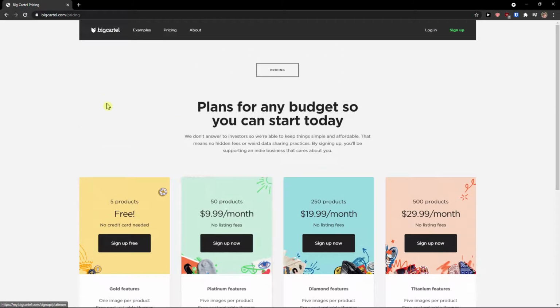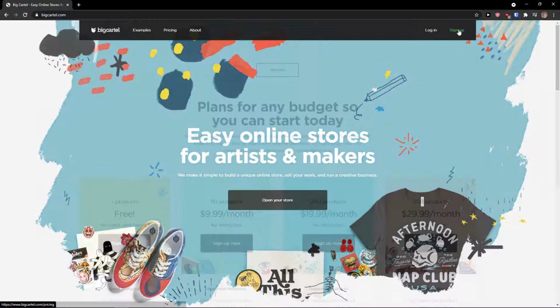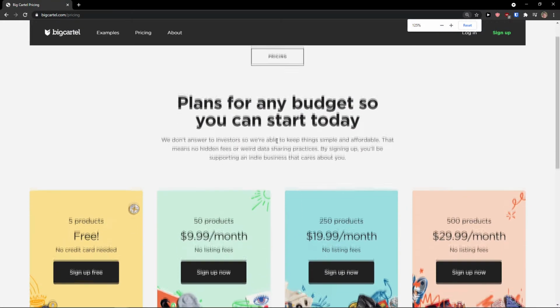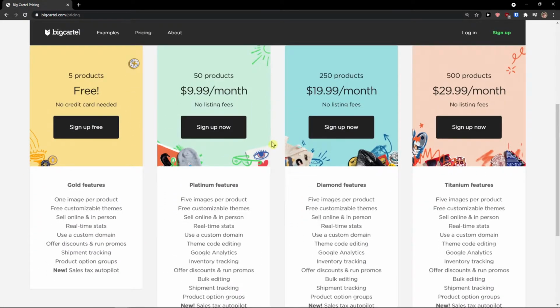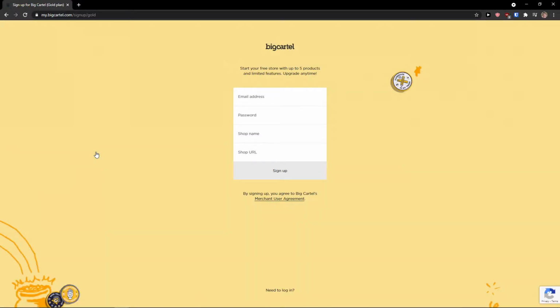So let's start. When you're in BigCartel, the first thing you want to do is go to the top right and click sign up. Now here, you're going to see pricing plans. I recommend choosing free to start, to actually learn how to use it and scale it. And when you have a lot of products, then you want to choose the bigger plans.